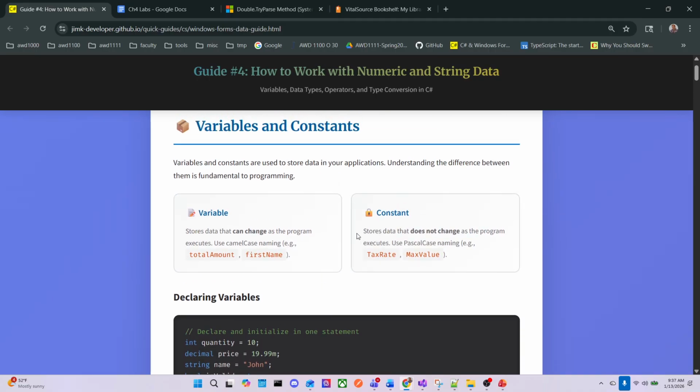And obviously a constant stores data that does not change, right? And this is using Pascal case. So camel case is always the first letter lowercase, and then all subsequent words in the name will be uppercase, right? Whereas with a constant, you start out with an uppercase, which is also called Pascal case.